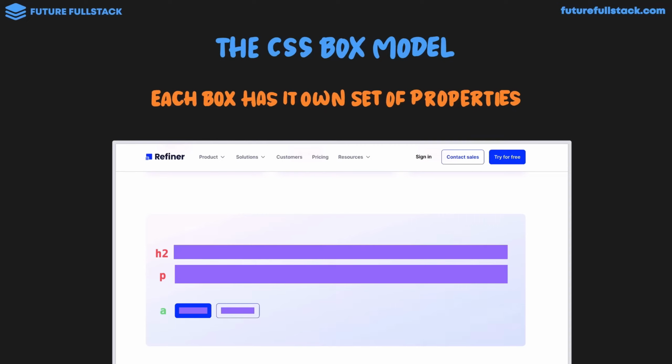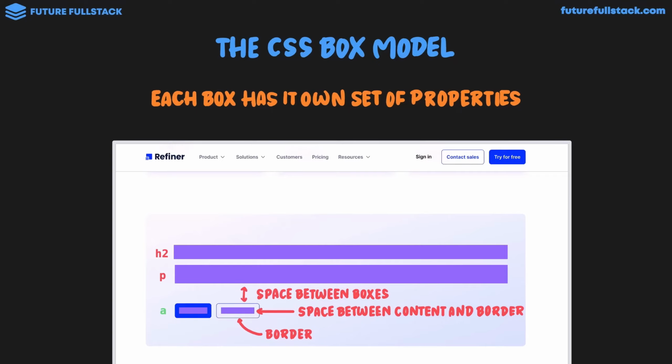The first obvious one we can see is this border. We then have some space between the content and the border, and we also have space between boxes. So you can see the CSS box model has a lot to do with spacing, both within elements and between elements. The CSS box model also applies to container elements, like divs and semantic elements.